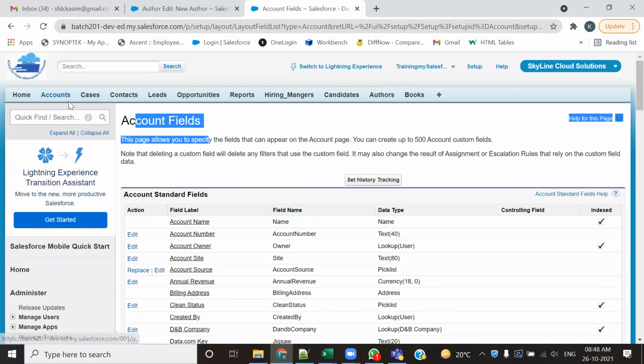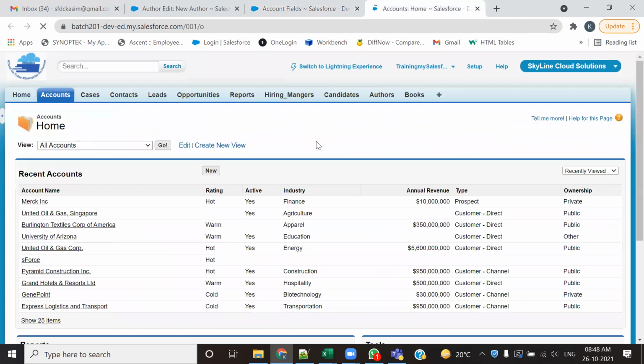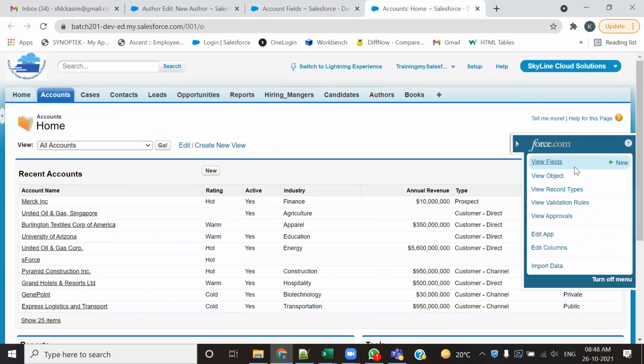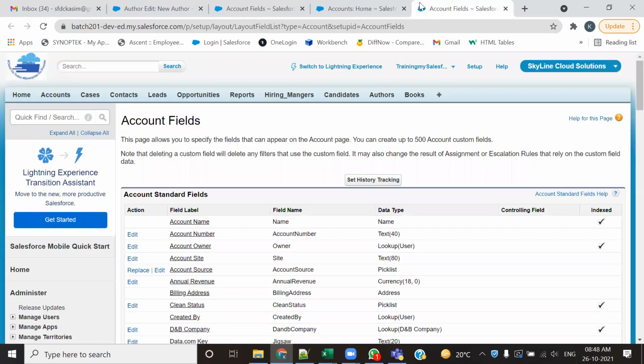Second is by expanding the force.com quick access menu. Go to the account tab. On the right side, you have this force.com quick access menu. Just expand it. It's by default a dockable, expandable, collapsible component. There's a link called View Fields. Now click on View Fields, and you are going to land over here. See, the interface is the same in both places, whether you are here or here. This was the second technique.